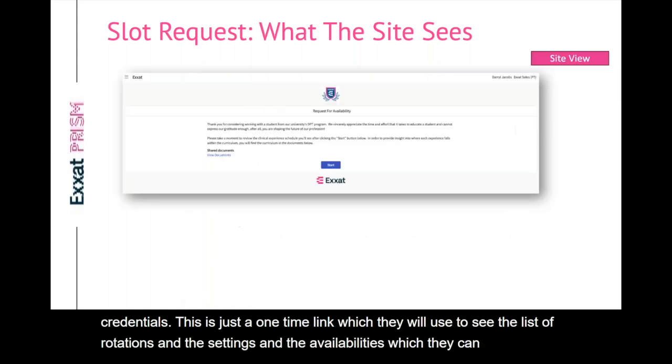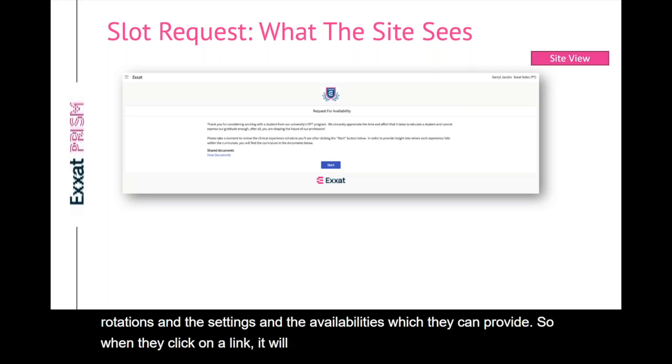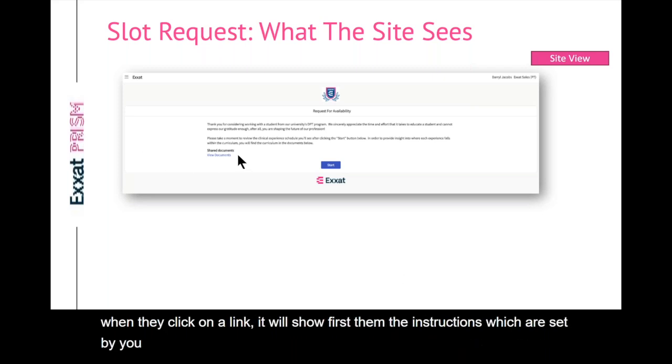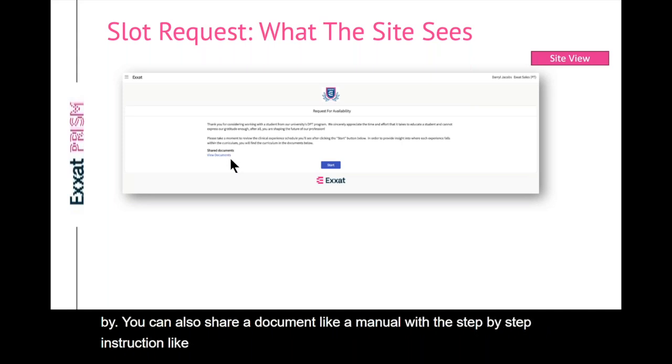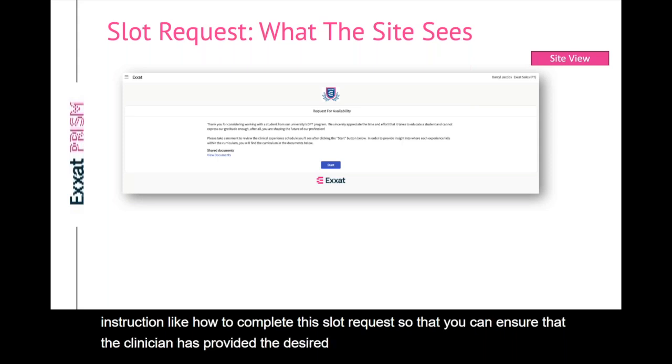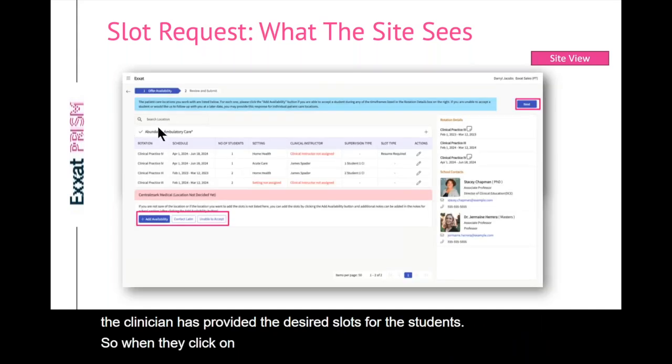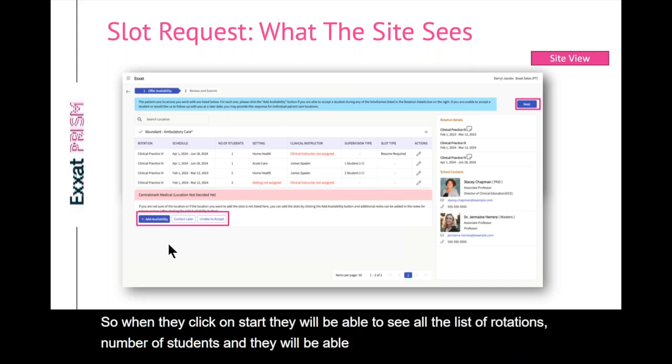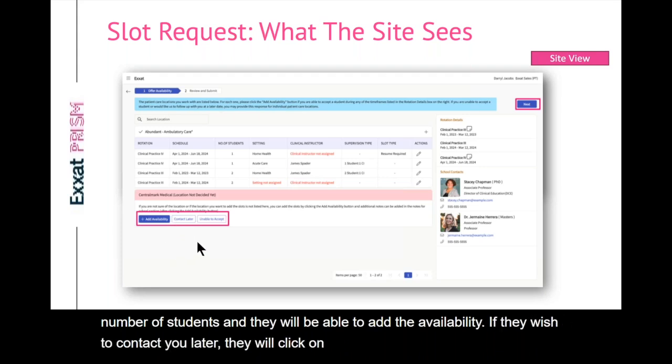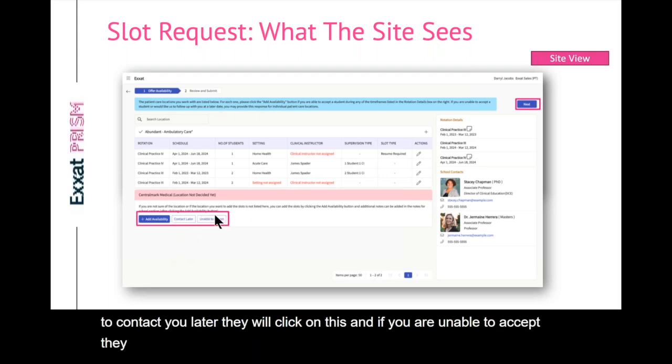So when they click on a link, it will show first them the instructions which are set by you. You can also share a document like a manual with the step-by-step instruction like how to complete this slot request so that you can ensure that the clinician has provided the desired slots for the students. So when they click on start, they will be able to see all the list of rotations, number of students, and they will be able to add the availability. If they wish to contact you later, they will click on this, and if they are unable to accept, they will click on this.